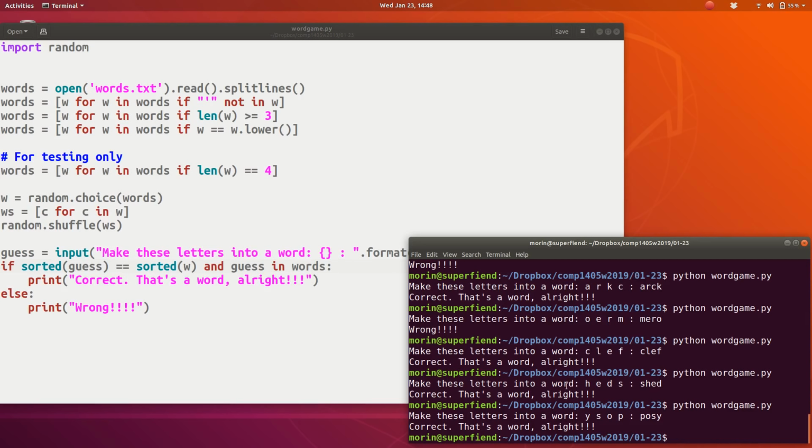No. Sorted returns a new list, which is whatever was in that sequence you gave it in sorted order. So it didn't modify the sequence I gave it. In fact, in Python, you can't modify strings. You can reassign the variables. I could assign guess to be a new string, but that original string, whatever it was, can't be changed once it's made. Okay, good.